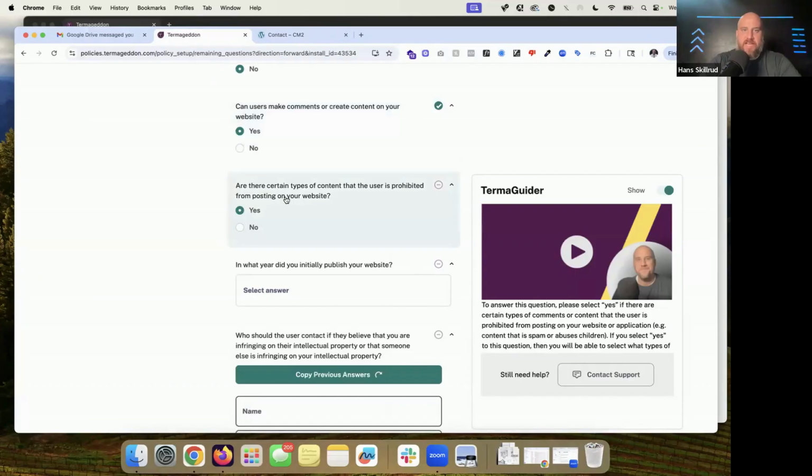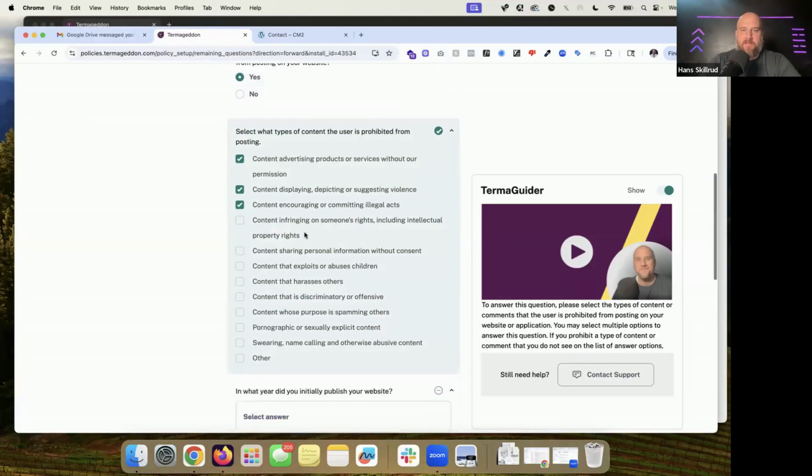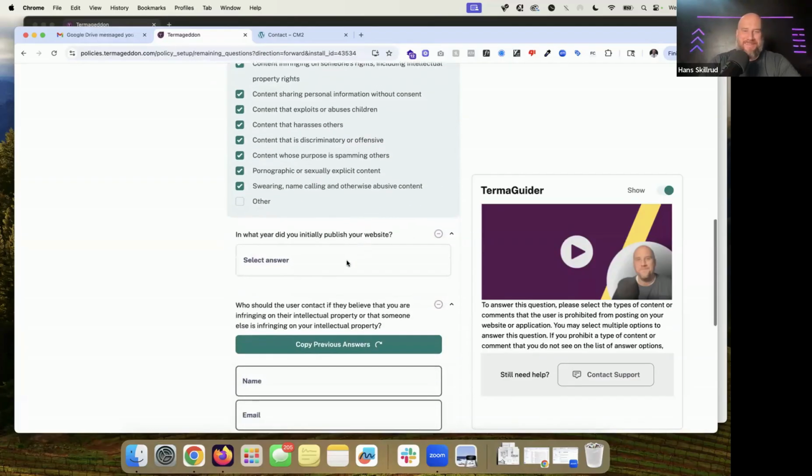And then, do you want to prohibit certain types of content? I'm going to say yes and just select all the main ones. Committing illegal acts, suggesting violence, exploitive of children. Everyone basically selects all, but that's up to you.